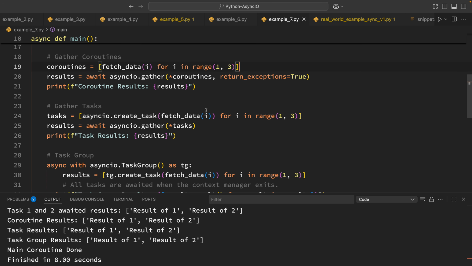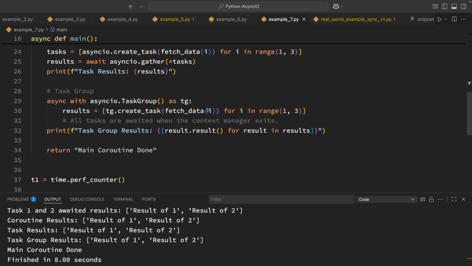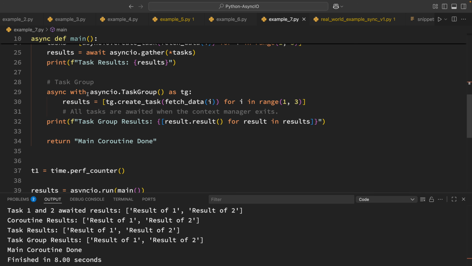Now, for our task group here, this is the first time that we've seen an async context manager. Just like functions, context managers can be async when they need to do I/O operations during setup or teardown. That's why we have async with here. So task group does a lot of async work for us when entering and when exiting. It tracks tasks, waits for completions, handles cancellations, handles errors, stuff like that.